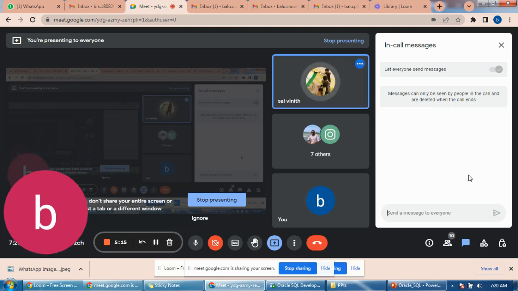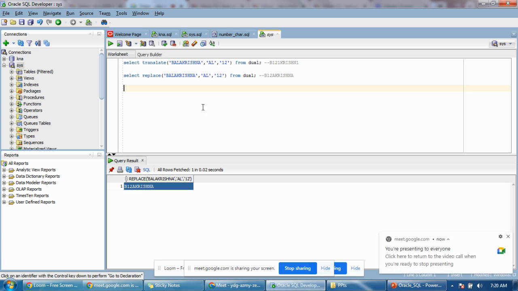Okay, concat. Okay, you can tell me. Select. Okay, tell me your query. This is for this one, right? Masking, card masking, right?